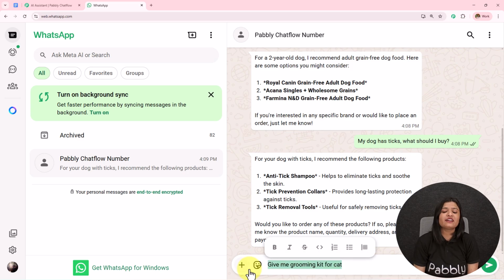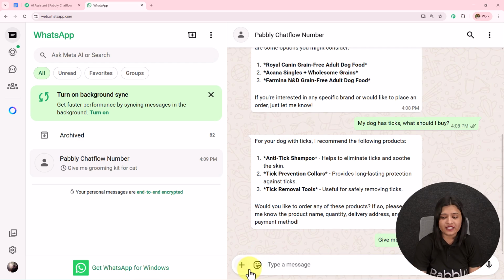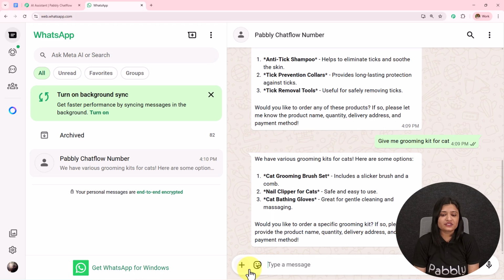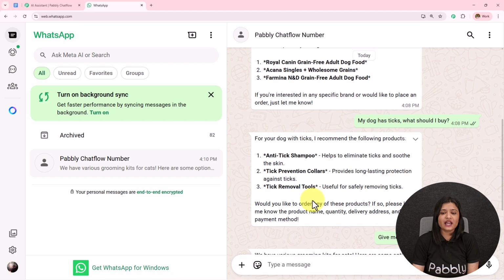I'm going to send this final question. Give me grooming kit for cat. So let's wait for the reply. And here it has sent me this message. We have various grooming kits for cats. Here are some options. So these are the options which it has provided to me. Would you like to order a specific grooming kit? If so, please provide the product name. And after I provide these details, name, quantity, delivery address, and payment method, it is going to confirm the booking and place the order. So this is how my AI agent is working.